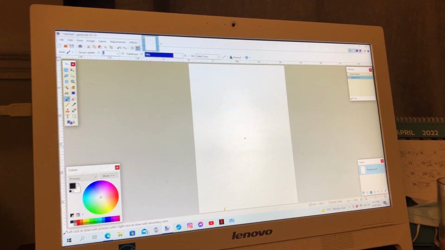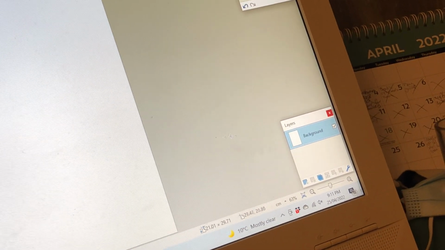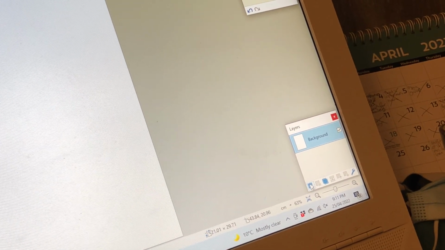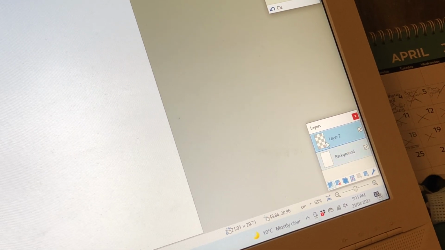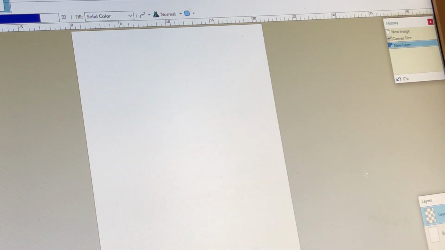And then if you go onto this box and click this little plus here, go add layer. So you create a layer on top of that background.